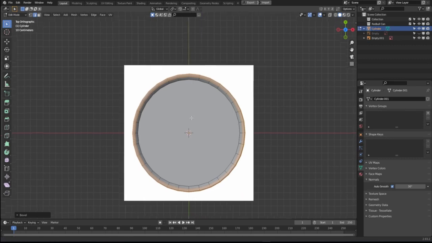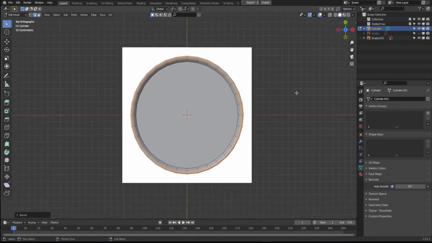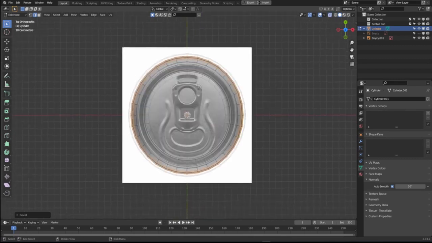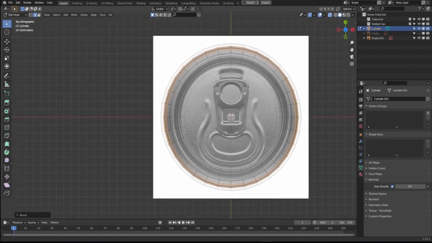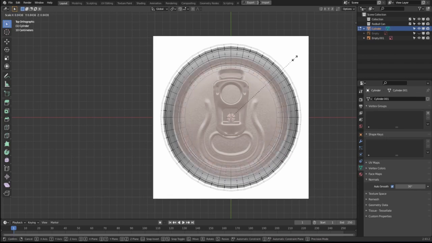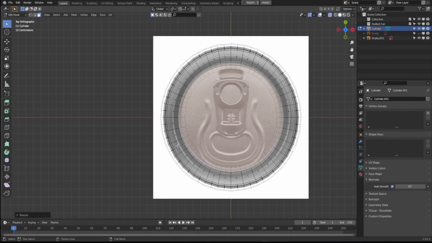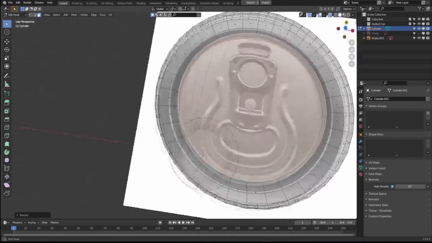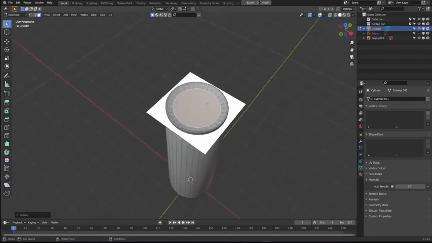So now from the top view, by pressing 7 on your numpad, I'm just going to go to X-ray vision here, and I'm just going to start roughly lining up the inner circle here to the actual can tab. So somewhere like here seems pretty good. It encompasses most of the can's lid here, so that's looking good.